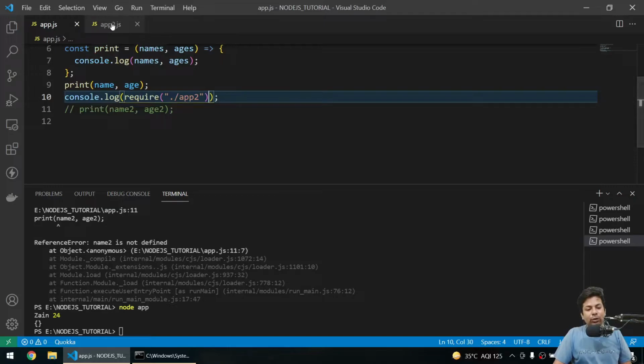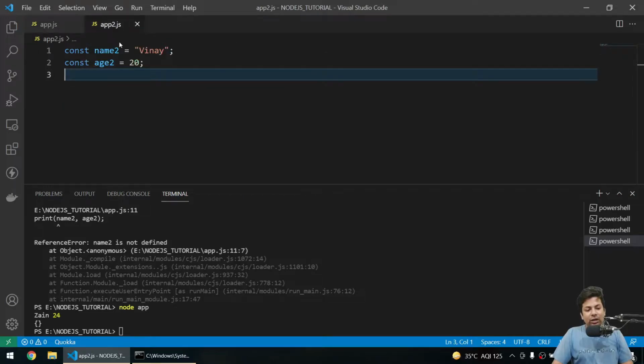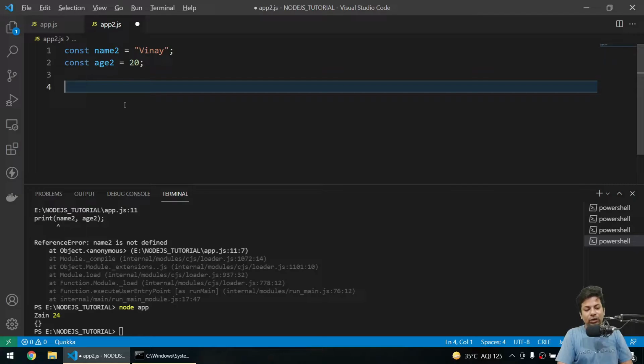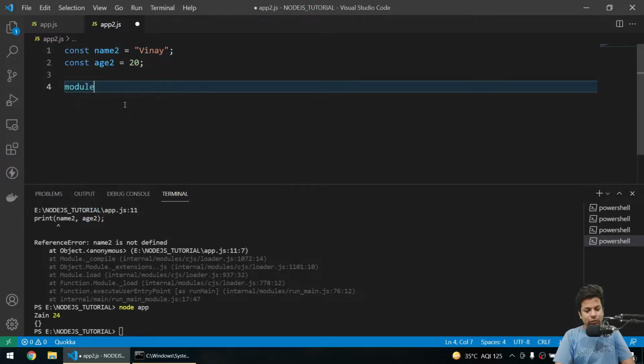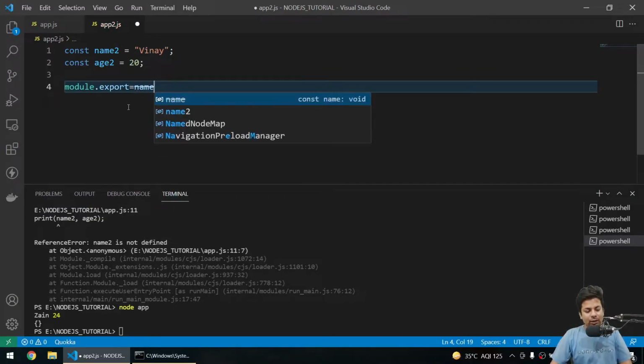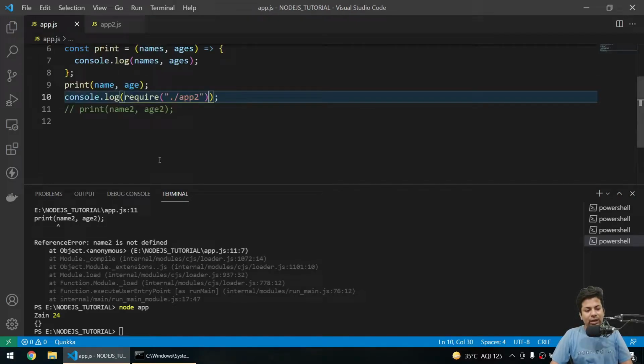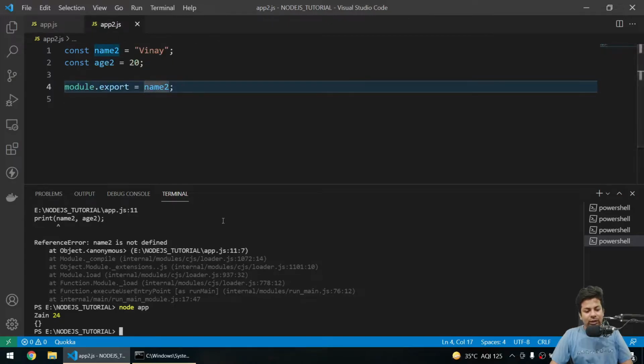I'll export it, then I can take it here. So I want to export this name2 and h2. How do we export it? We'll say module.export, sorry, not modules, it's module. I just wrote module.export. I'll say name2, just export name2. So here you can clearly see I'm exporting name2, and here I'm just printing the required part.